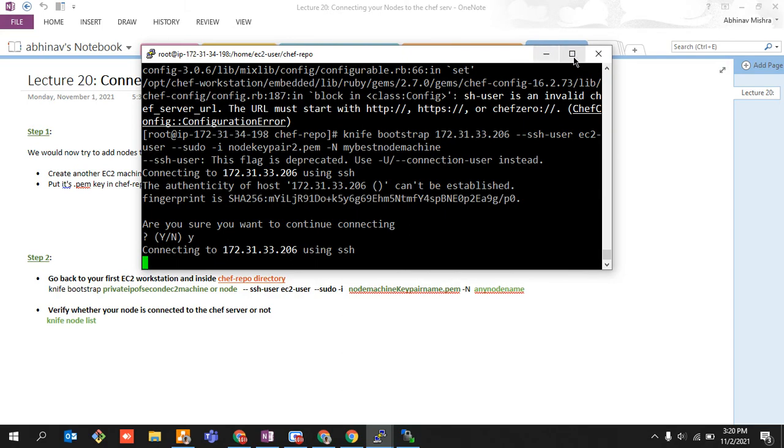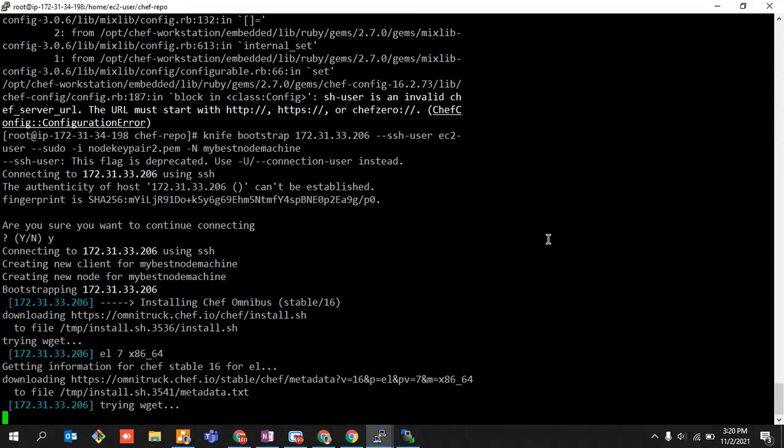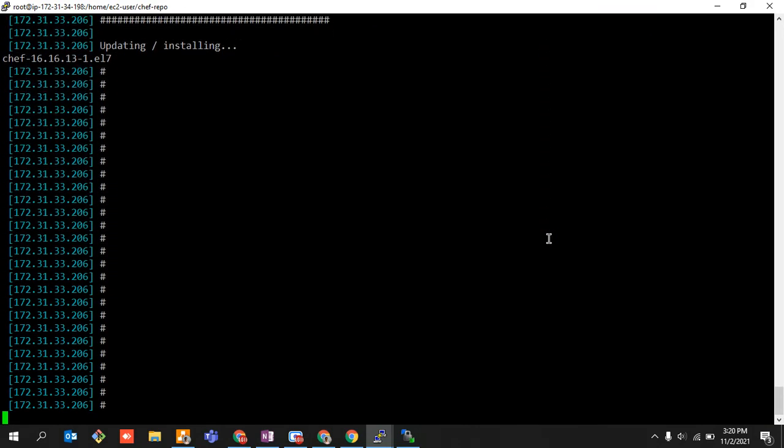I want to connect it using SSH. Now my node machine that I have created right now is getting connected to my chef server, and chef client is also getting installed on it.